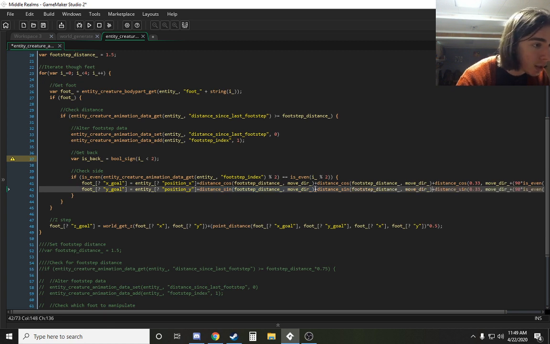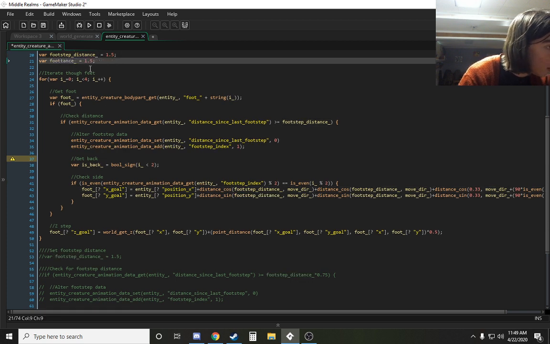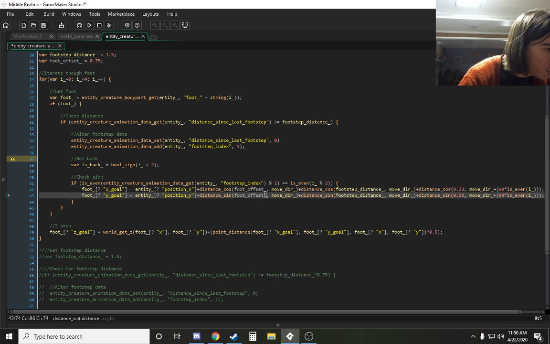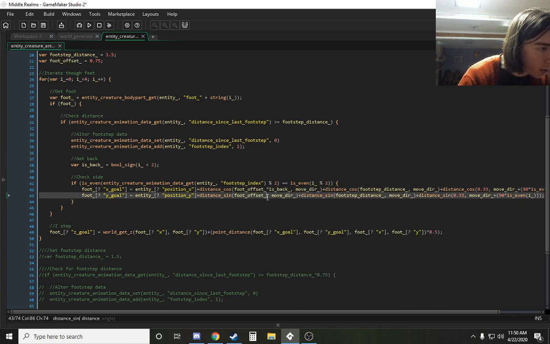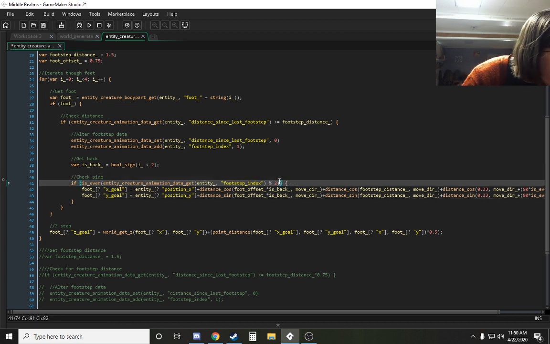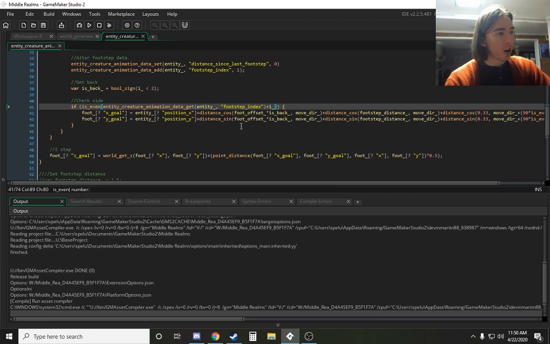That's fine. This first one will be foot offset. That'll be equal to 0.75. Why not? Okay, and this will be times is back. Cool. That probably won't work either, but we'll see. I know that's pretty much not going to work, and that's pretty much not going to work. Do plus I. Plus I, sure. We'll try that. I still don't think that's going to work, but we'll see what we get.